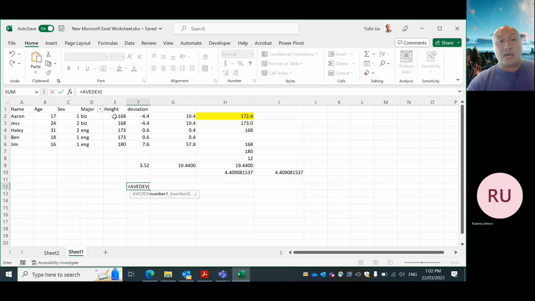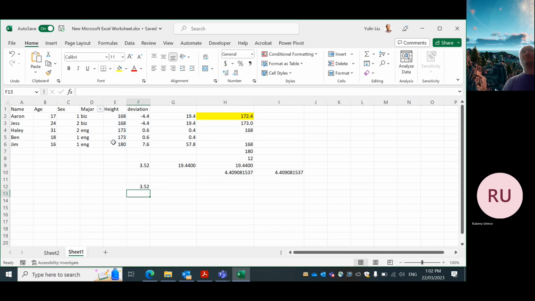I need to highlight the original data, right? Not deviation. Highlight the original heights. AVEDEV, that is the average deviation, absolute deviation. It should be 3.52. Yeah. Most people probably don't know this one. But again, if you do it manually, it's not too hard. Average absolute deviations.